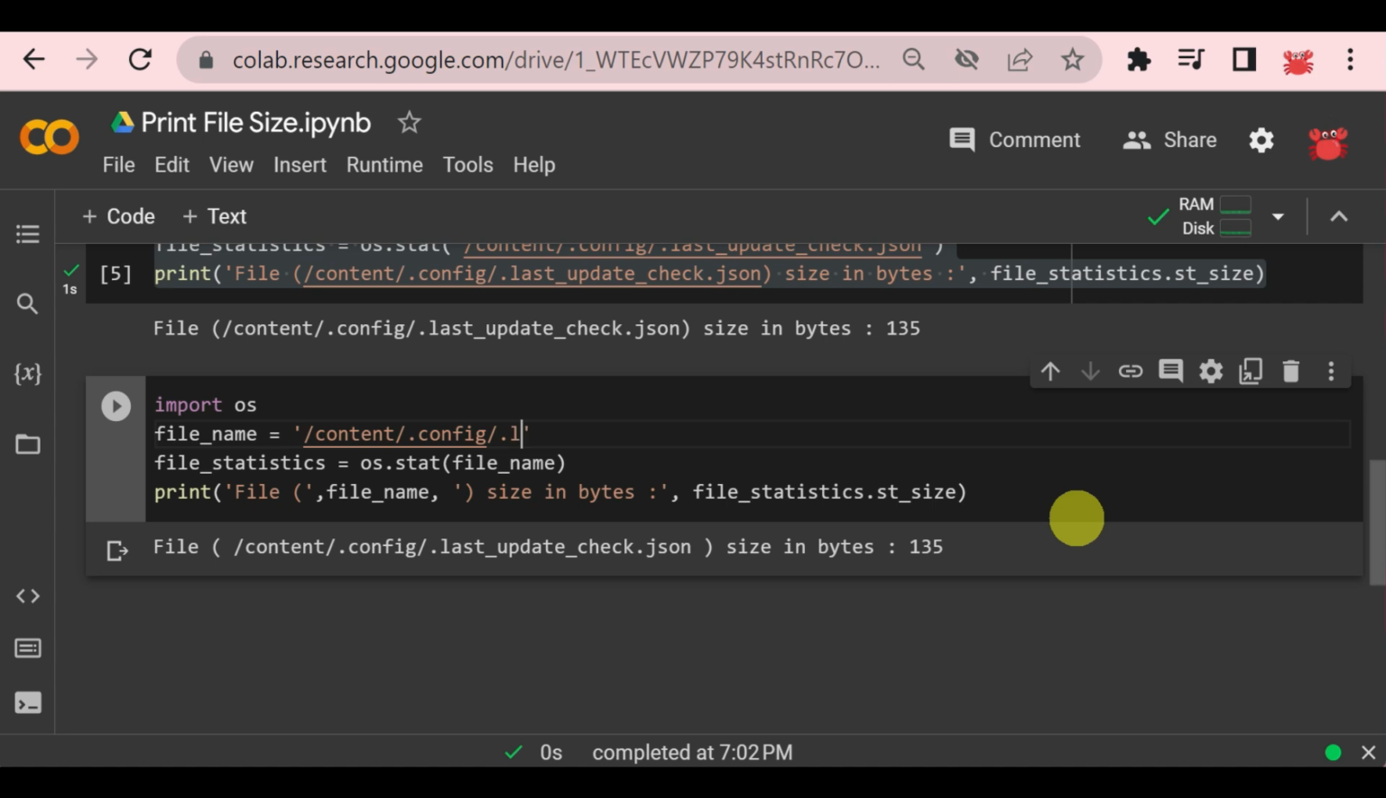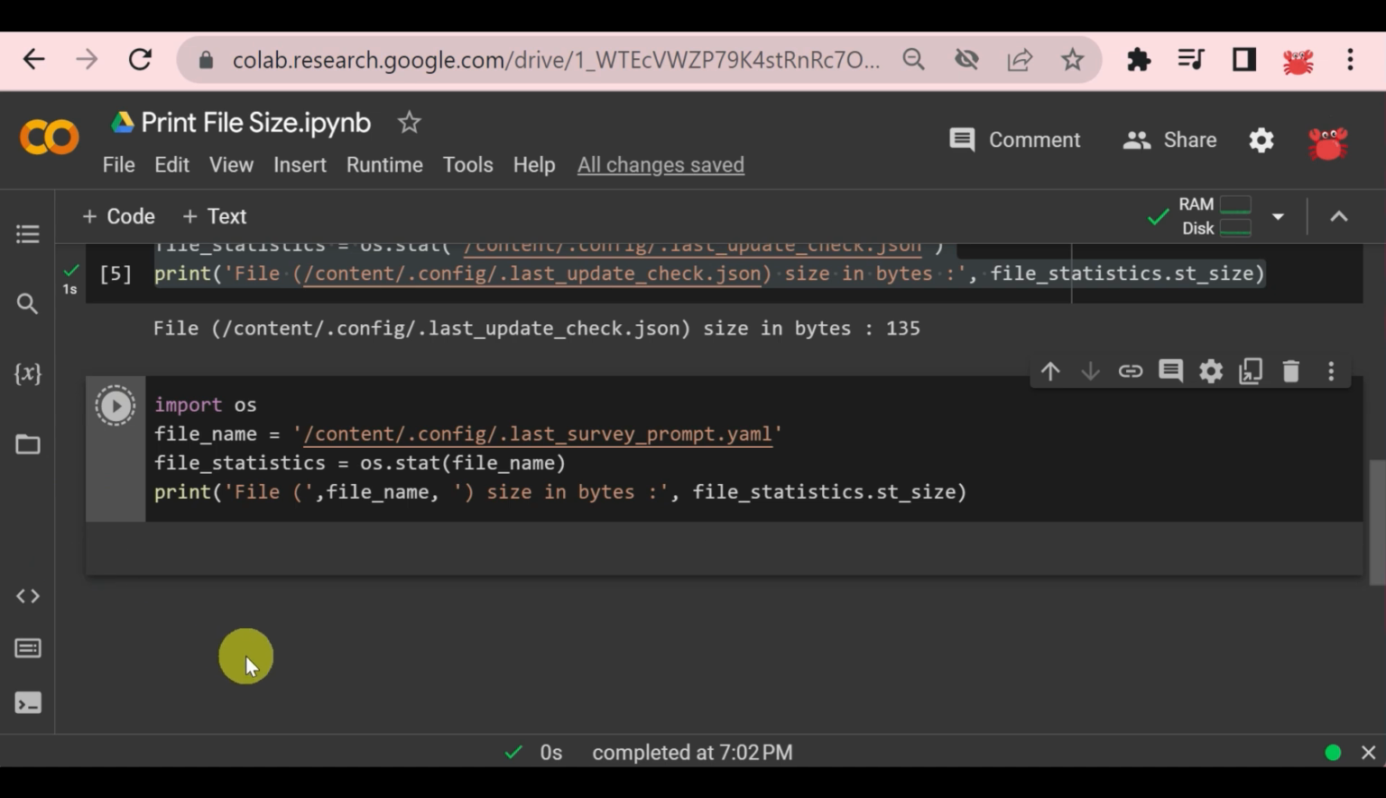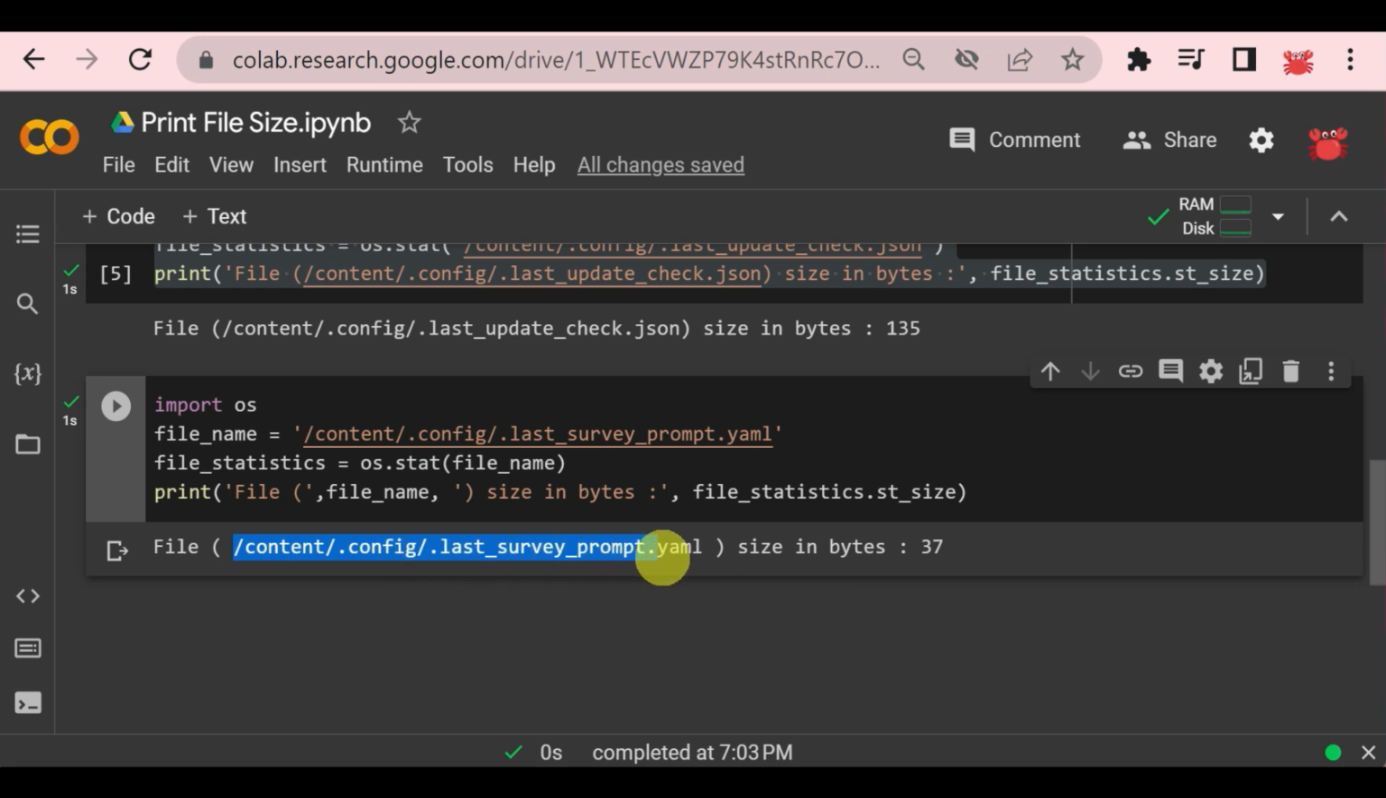So the file name would be file_name equals content.config.last_survey_prompt.yaml, and the rest of the lines remain unchanged. Now we click and let's wait for the code to finish. Here we go. It prints the name and size for this file. Now you can see how variables help to keep our code reusable.